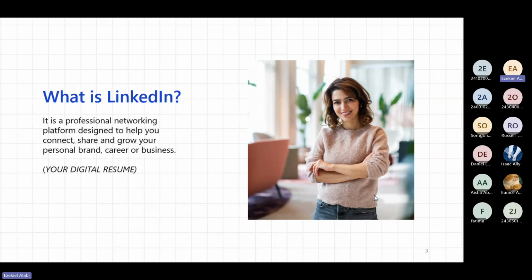So LinkedIn is helping you grow your personal brand. What's your personal brand? What people say when you are not in the room. Let's go to the next slide.